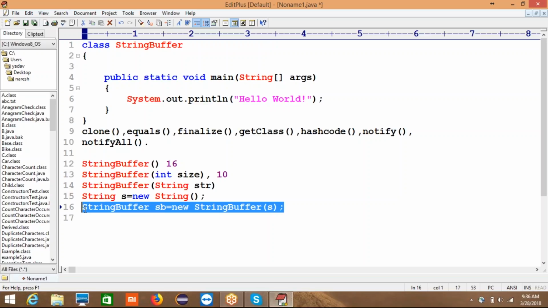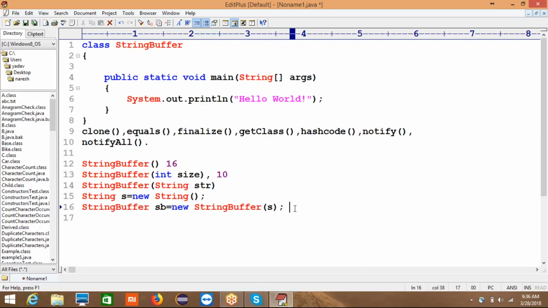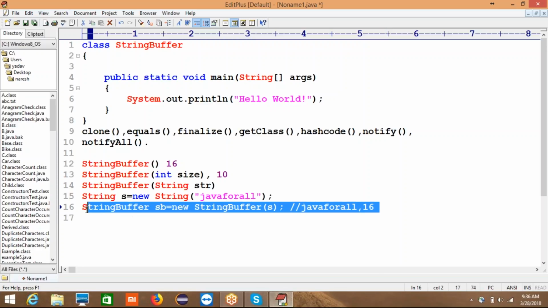In this line a string object is created. If you write something here, say "Java for all", internally it creates "Java for all" plus 16 characters of space. This is what the string buffer is going to create. So it creates an object. This is the third constructor of string buffer.